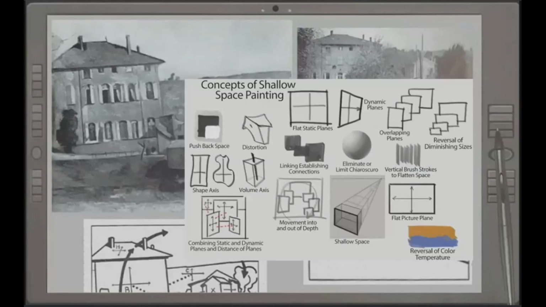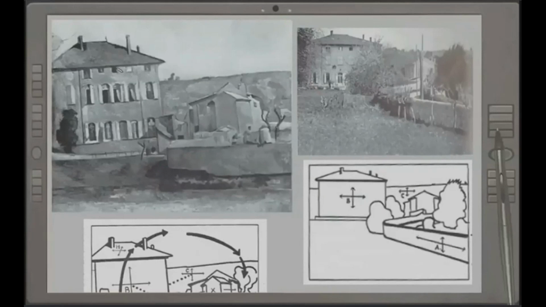Also, one of the other spatial concepts that are used in this sort of more shallow or limited space painting is distortion. So where is distortion in his painting? Well, what he's doing here is tipping the building and these buildings. They're at an angle. So he's tipping them over toward the left. And that is a form of distortion.